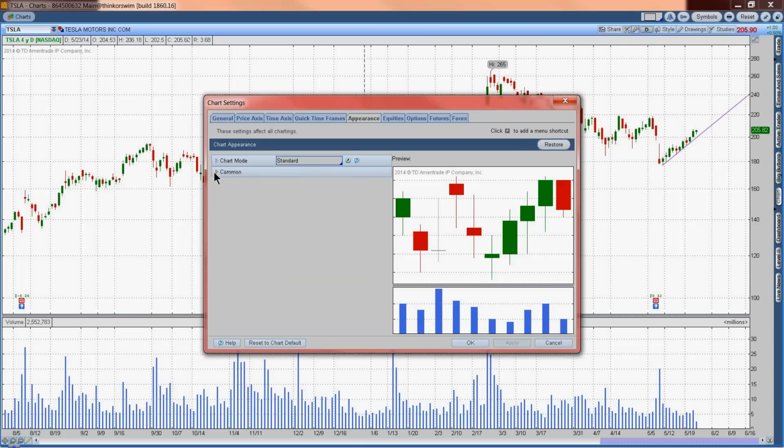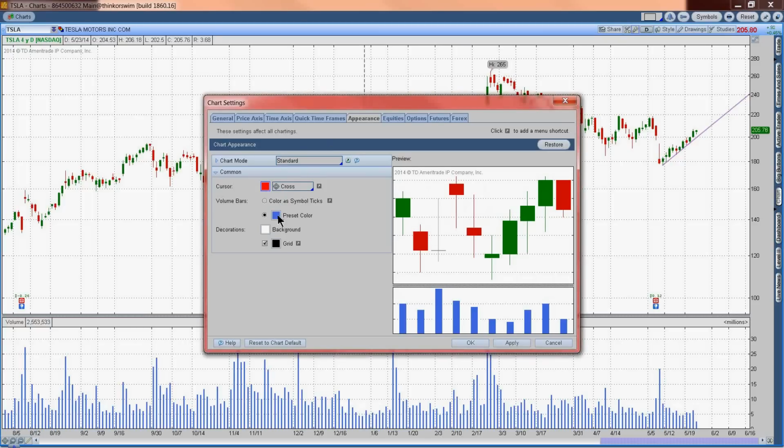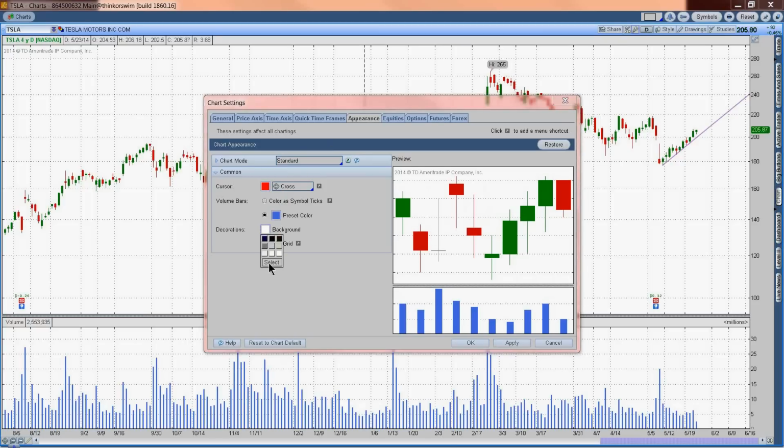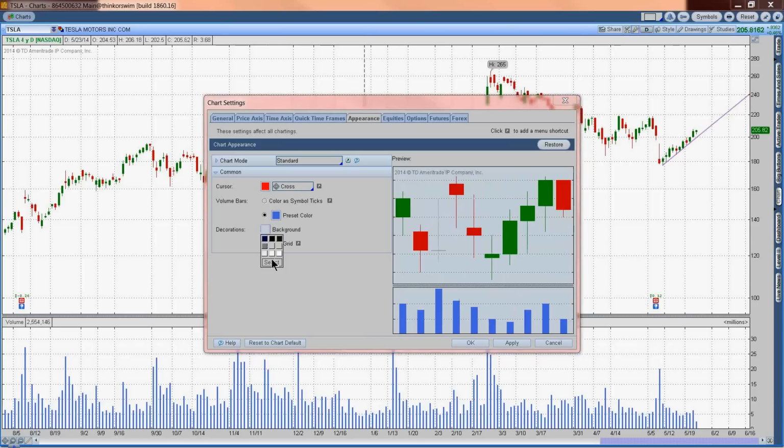I want to go to common. Common is where you can preset and choose a color for your cursor. So if you want a red cursor, you can. And you can also here choose your background. You can just pick one of the standards, and it shows you a preview of what that standard will look like.